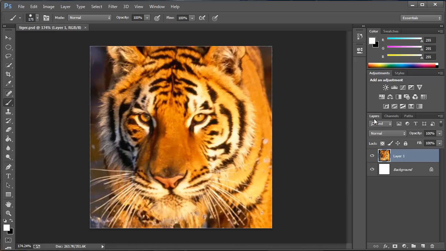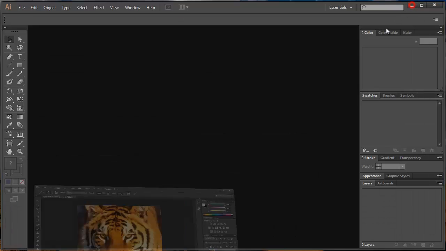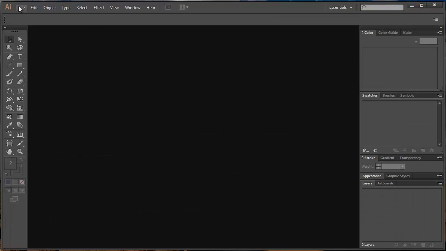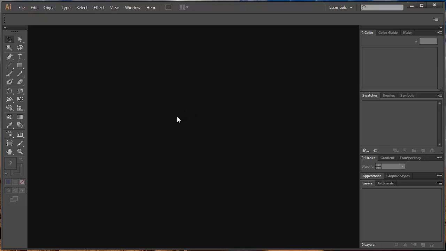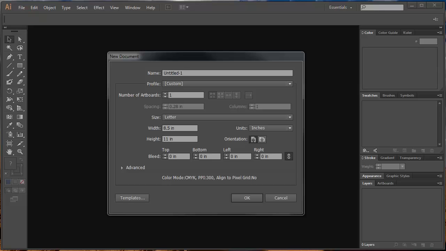But there's another program called Adobe Illustrator that takes care of vector images. If you open up Adobe Illustrator, it looks a lot like Photoshop at first glance. A lot of the tools are the same, but it's a very different program. When I choose File, New, one of the first things that you should see is there is no option for resolution when you're creating a new document.